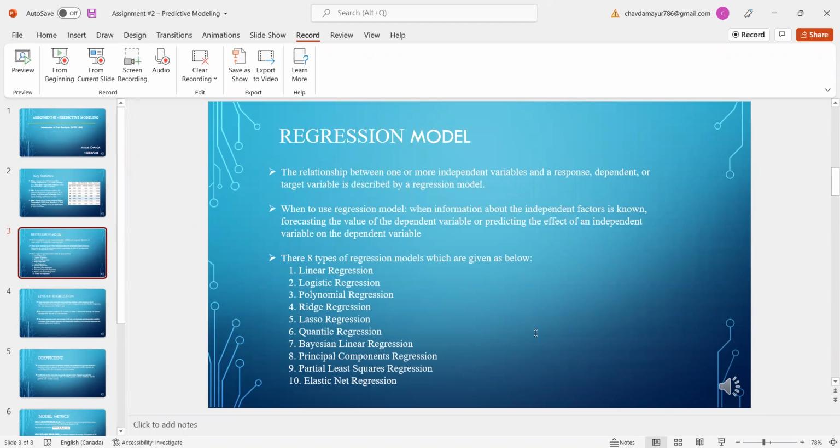When to use the regression model? When information about the independent factor is known, for forecasting the value of the dependent variable or predicting the effect of an independent variable on the dependent variable, we are using a regression model.